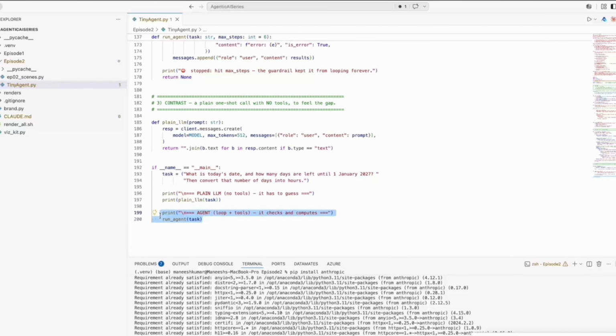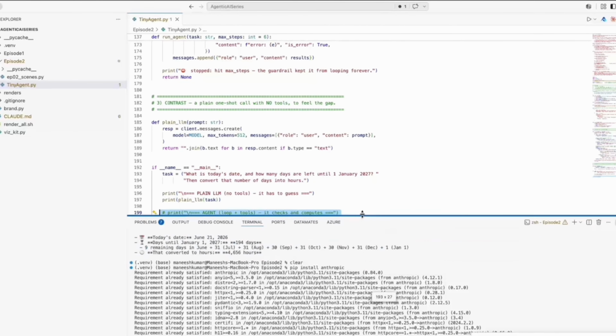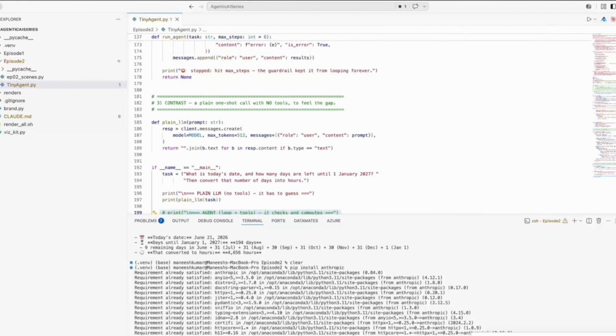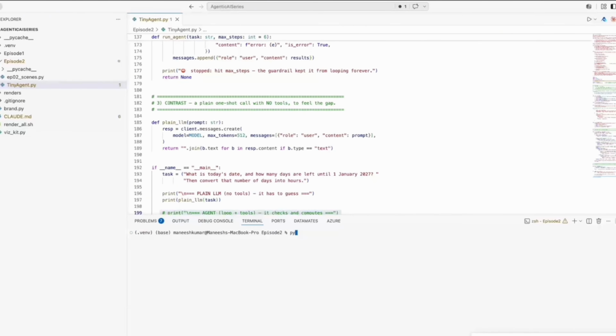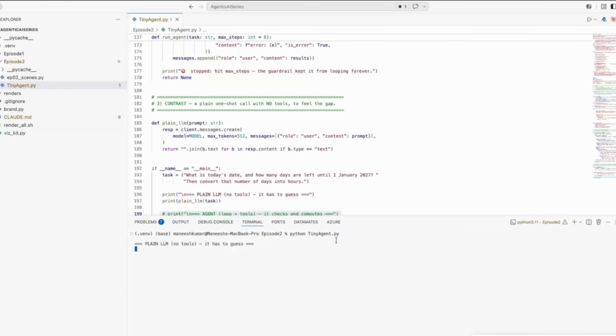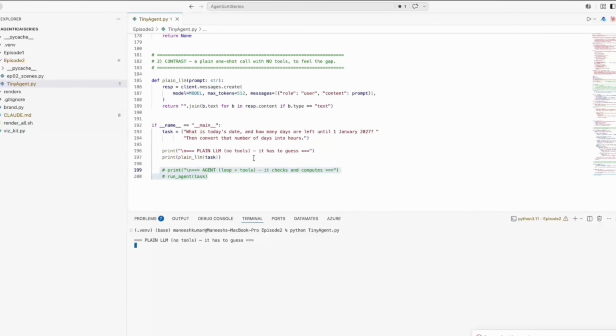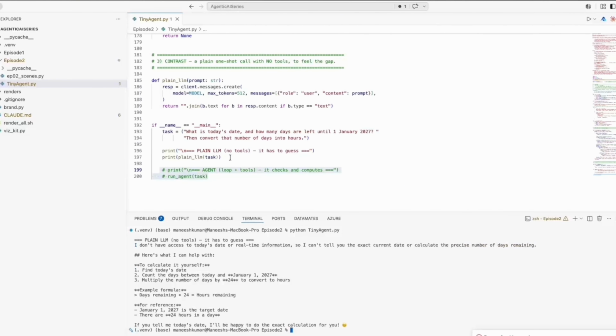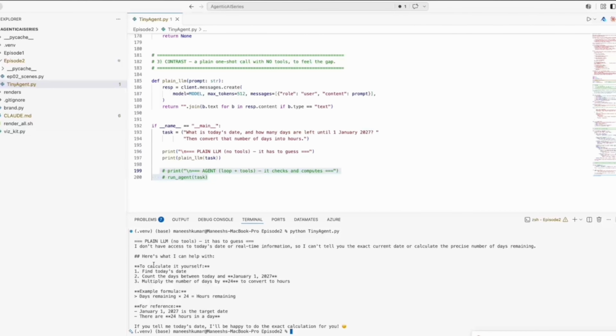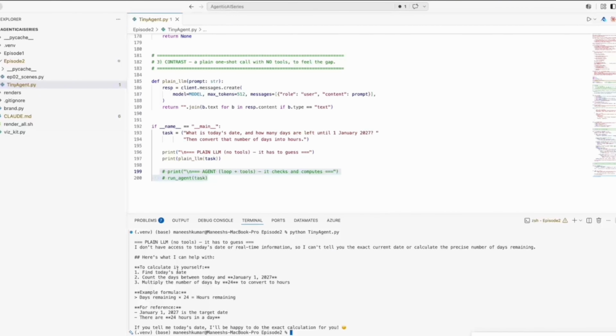So let me just run this piece and show it to you. If I give python and my file name, tinyagent.py, it will just do a plain LLM call. Basically, here it just tells me to do it myself: find today's date, count the number of days between then and New Year, multiply, and then it gives a formula.